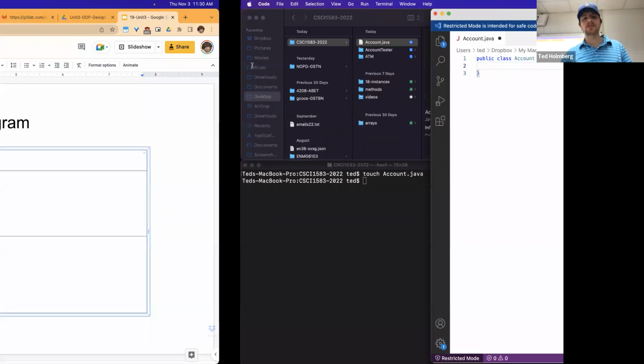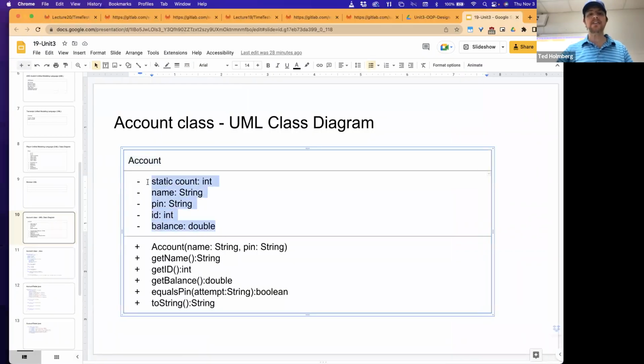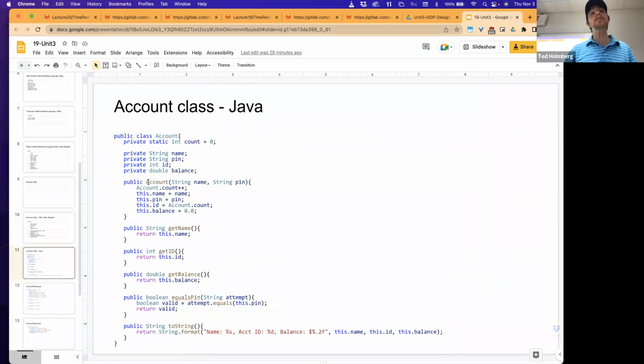The next thing I'm going to do is look at the data fields that I have here, and we're going to go ahead and add those at the top level.